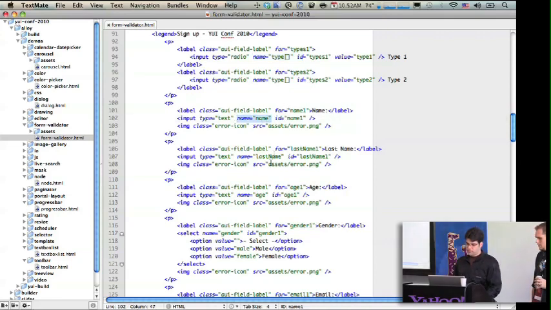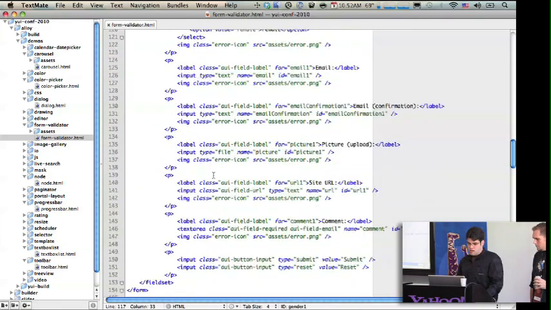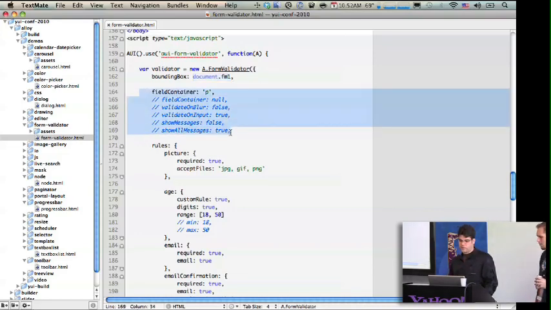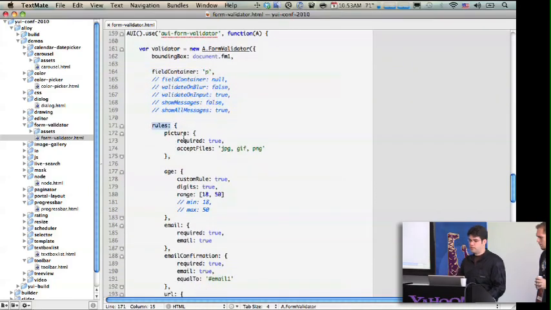So you have the name of the input fields, right? And then you can associate for each name an object that contains all the rules you want that field to respect. So when you go to the constructor, I'm just creating a form validator and pointing to the bounding box, which is my form, right? I can point to this form, and then I can specify a few options I will explain later. But the most important option is the rules, right?